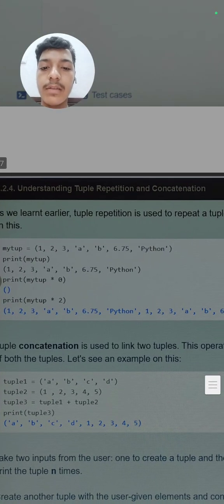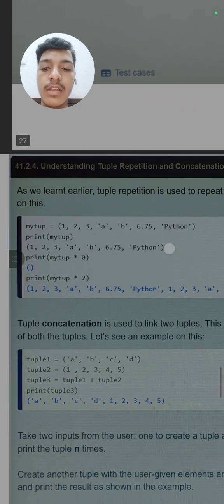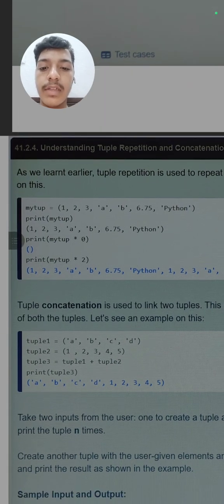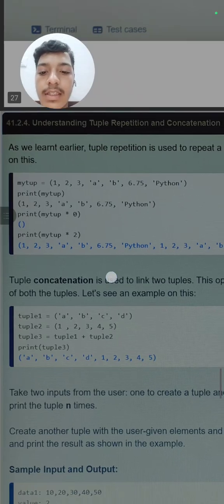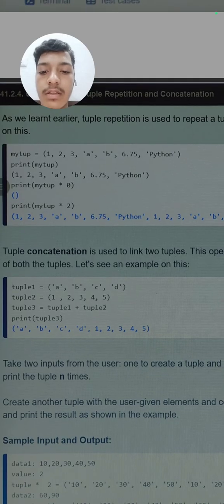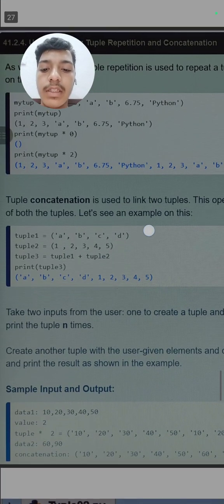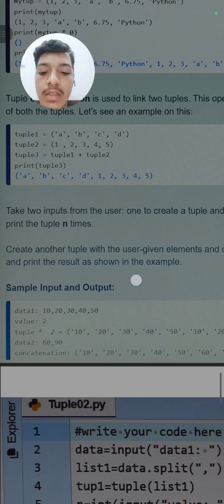Next is understanding tuple repetition and concatenation. Repetition is the same, like if we multiply it by 0, it will give the empty tuple, because multiplying by 0 gives us nothing. Then concatenation is linking two tuples by the plus operator, which will add the two tuples.